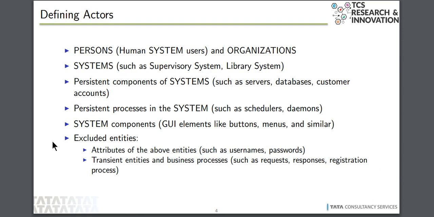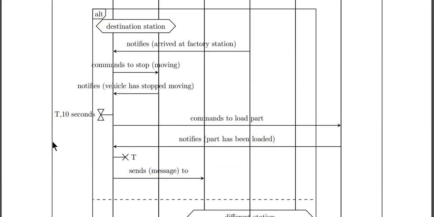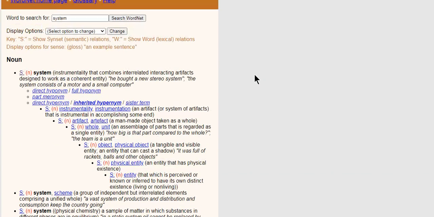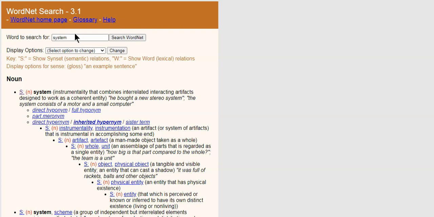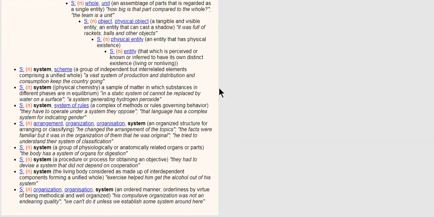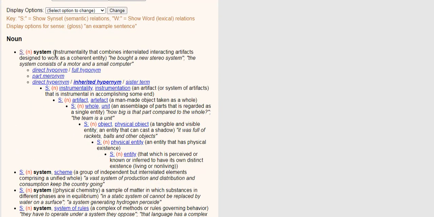Now to tell you how to extract these actors from a given use case, before I get into the technique, I'll just give you a brief note on WordNet. Many of you might be aware of WordNet. If in WordNet I search a word like system, I get its various senses in spoken English. Now if I consider the first sense of the word system, and look at this hypernym hierarchy, it tells us that a system is nothing but an instrumentation.